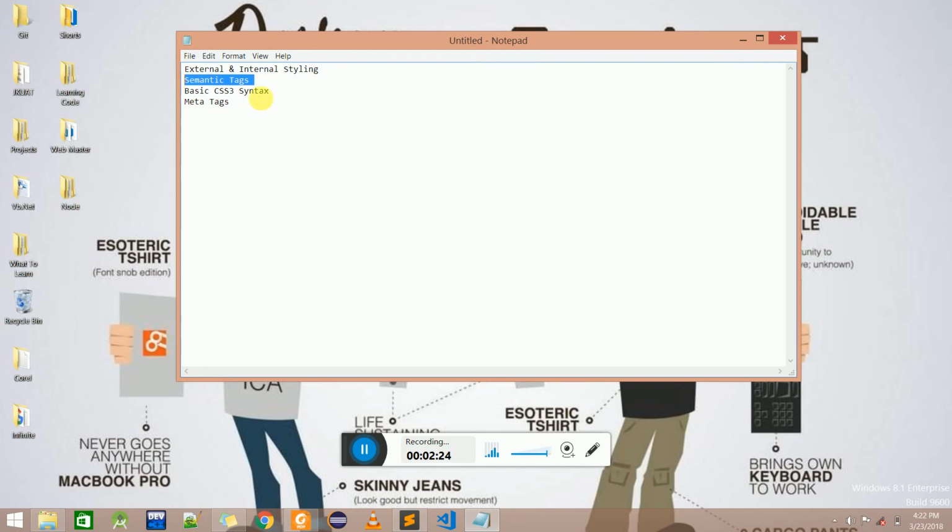First thing we're going to look at is semantic tags. Now for semantic tags, we've got basic CSS3 syntax. We're going to look at internal and external styling. Last time we looked at inline styling, right? And we're going to look at why you should use external and internal styling, mostly when creating sites, rather than inline styles. We're also going to look at meta tags and the several attributes and values that meta tags take, and what meta tags are in this tutorial. Okay, let's dive into it.